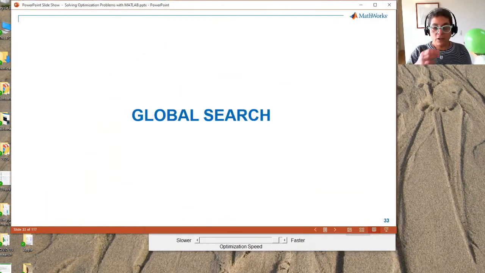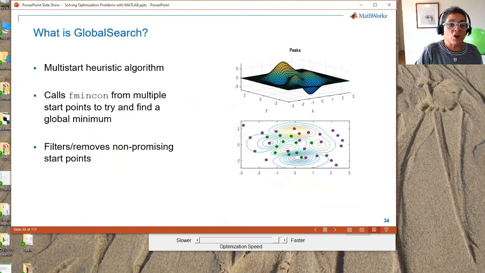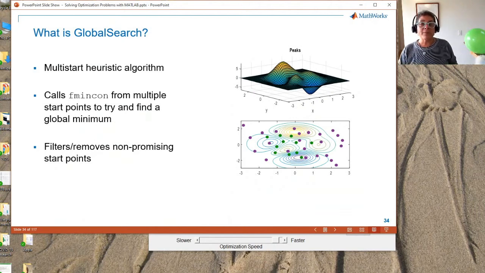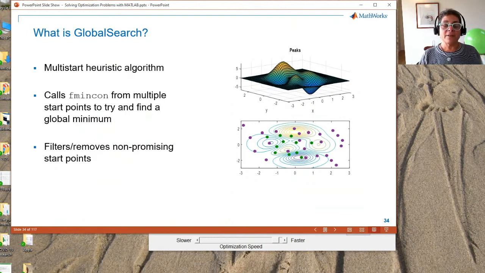And now I want to talk about global search. Global search is a multi-start kind of algorithm as well. It's going to also call fmincon from multiple start points to try to find a global minimum. By the way, because both of these are using fmincon underneath, the functions that you're minimizing need to be smooth and differentiable because they're using gradient-based methods. So they can't have big jumps in them or anything. And in this case, it's going to filter or remove non-promising start points.